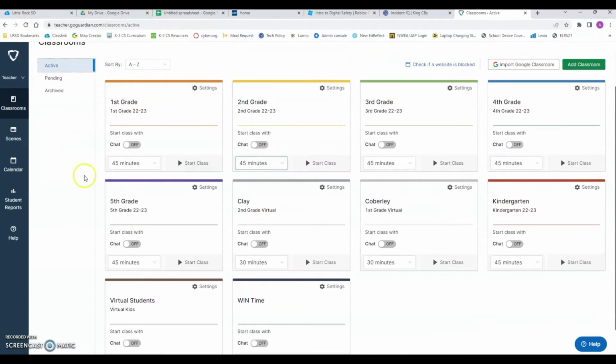You may have to sign up if it's your first time, and your classes that are rostered to you in eSchool should pop up automatically. If you don't have classes rostered to you in eSchool, you may not see these.